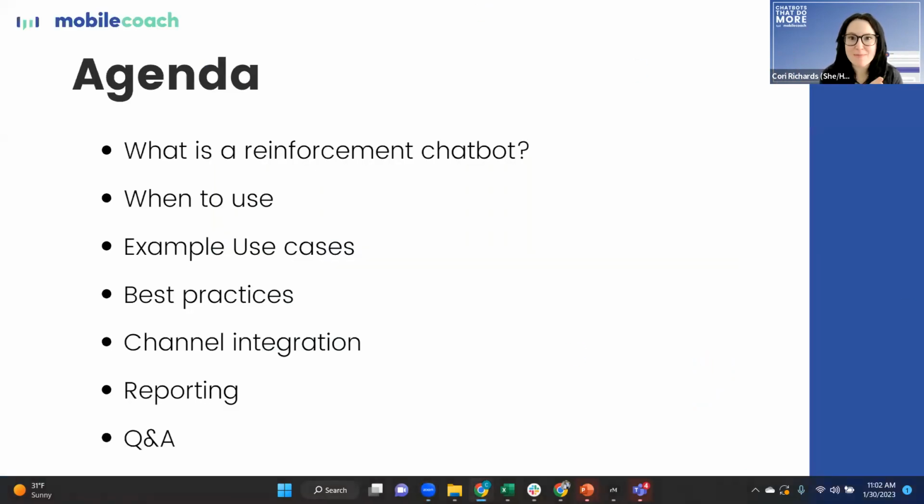I'm going to fast forward to our agenda for today. We are going to be talking about training reinforcement for chatbots, and specifically I am going to focus on the design of these chatbots. So how different pieces need to be designed when you're thinking about a reinforcement bot. We're going to start by talking about what these chatbots are, when it might be appropriate to use them, things you can look out for, and a couple of example use cases. I'll take those first two items and show you them within two different example use cases. And then we're going to talk about a couple of best practices and channel integration, and then reporting and Q&A.